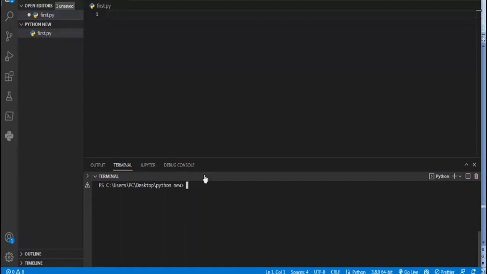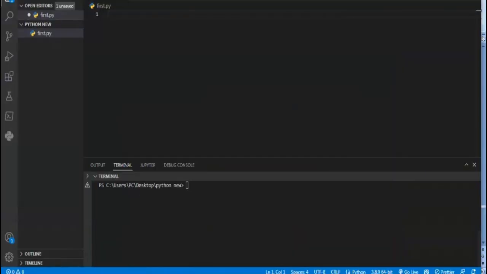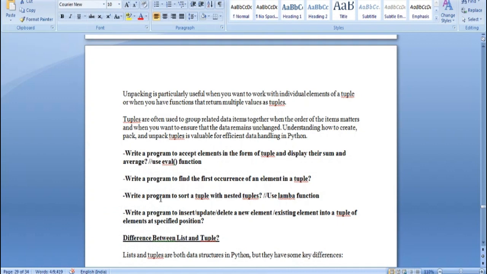CLS. What's the question? Write a program to accept elements in the form of tuple. Okay. You have to use the eval function, I think so. Here, yeah, use the eval function.